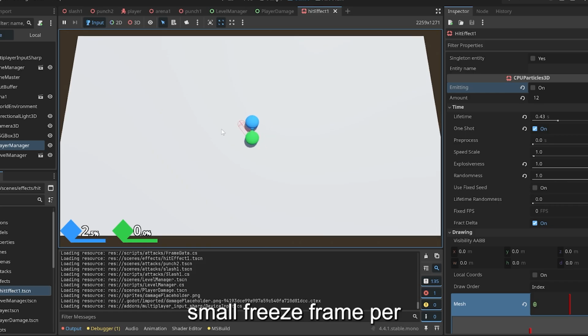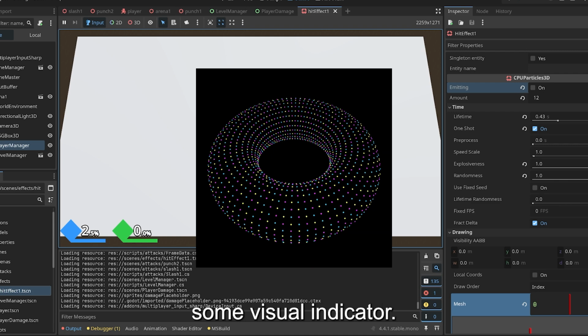To start, I wanted to make the hit itself feel better, considering the amount of attacks performed per game. I already added a small freeze frame per hit and needed to add some visual indicator.